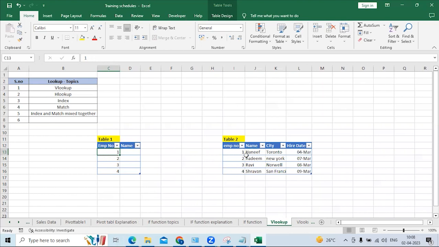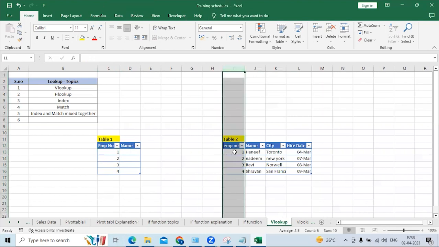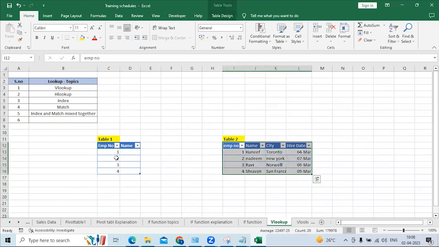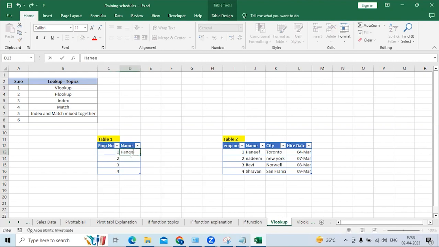Let's say I have thousands of rows in table 2. Here I just showed only 4 rows, like we have only 4 employees. There could be thousands of employees in an organization. So manually, employee 1 is Hanif, employee 2 is Nadeem. For 4 employees I can put the names directly, Ravi, Shravan. It's so easy, right?